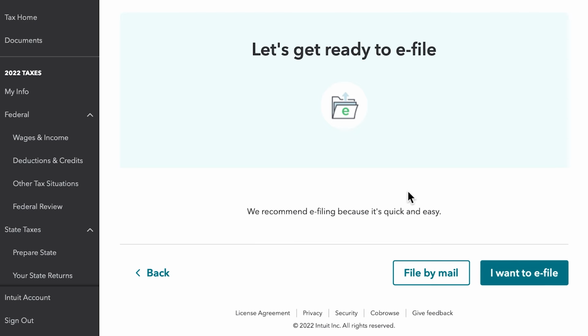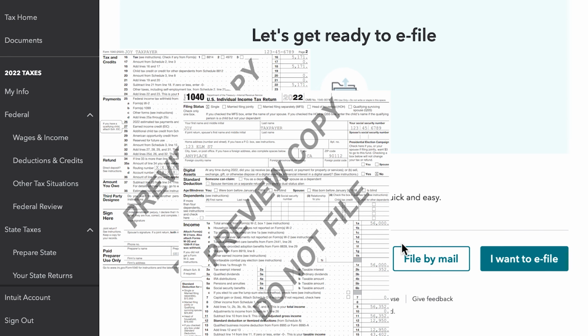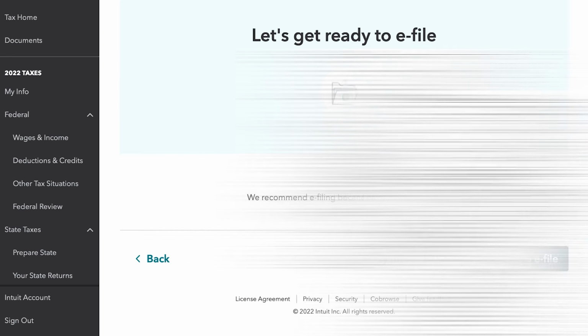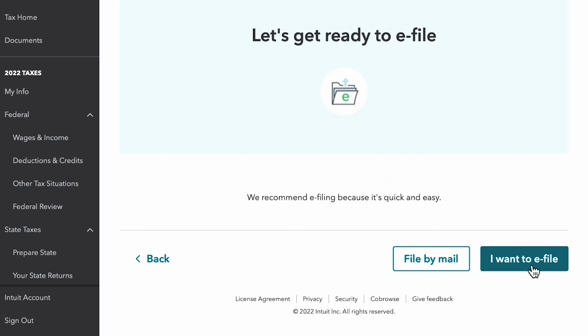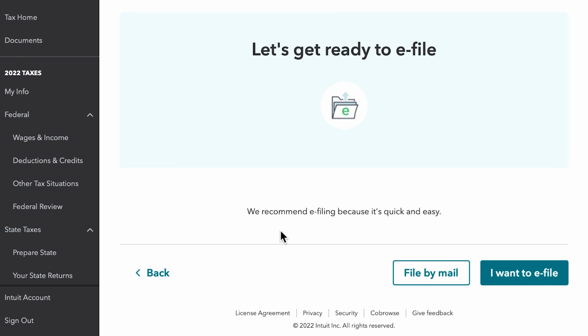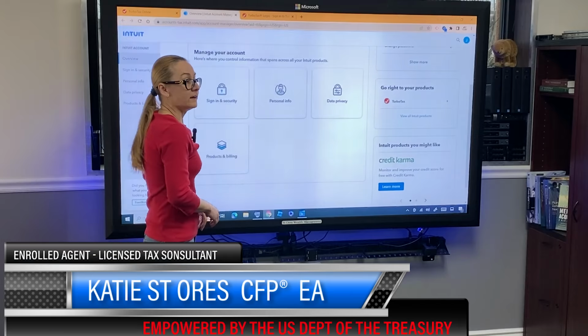Let's get ready to file. You will have two options. You will have file by mail. You will be able to download your tax return and mail it. Or the second option, you can e-file. I highly recommend e-filing because it's quick, easy, and you'll get your refund faster. If you would like to do it the old-fashioned way and file by mail, you basically download your tax return and mail it. That's it.